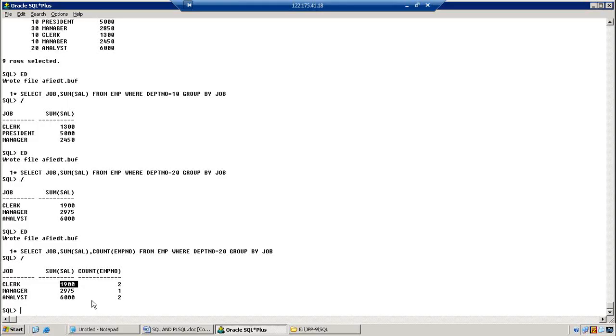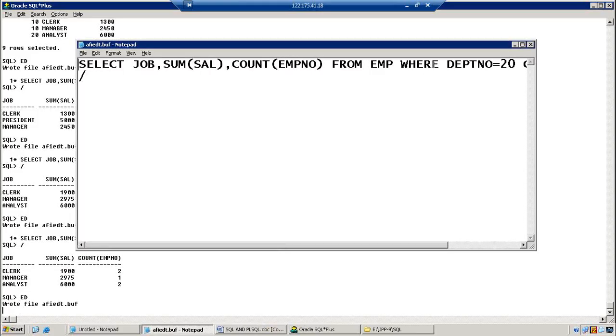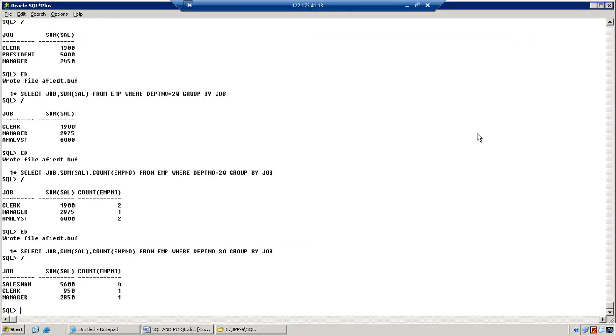Okay, then suppose, for example, I want to use 30th department. Salesman, how many members? 4 members. Their total salary 5,600. And clerk 950, only 1 person. And manager only 1 person. In interviews they ask this question: I want to see how many employees are working in the 10th department and what is their total salary, job wise. Then we can write this here.